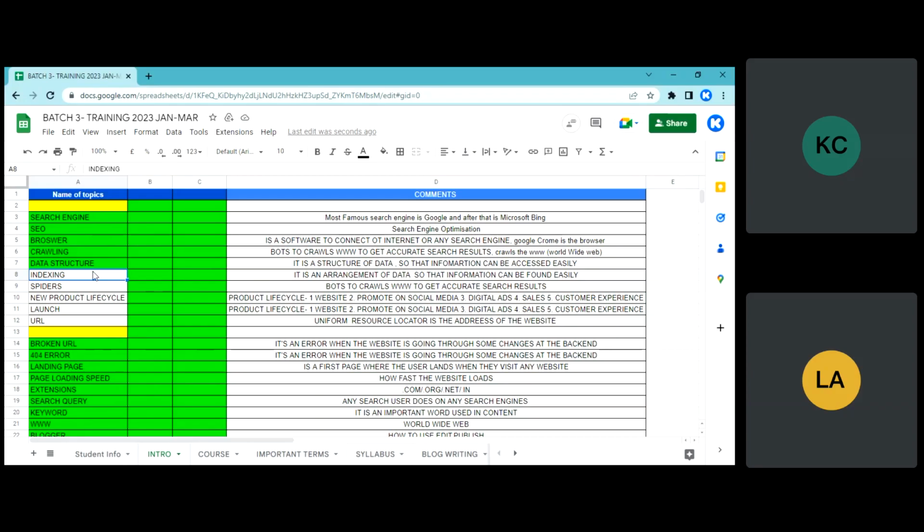Now, what is an index? If you buy any book, the first two or three pages will always be the index. It will tell you that if you go to the 48th page, this paragraph or this topic will be there, and if you go to the 10th page, that topic will be there, correct? So this kind of indexing is very important.